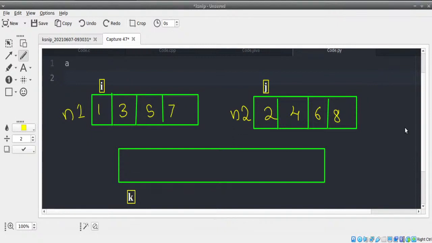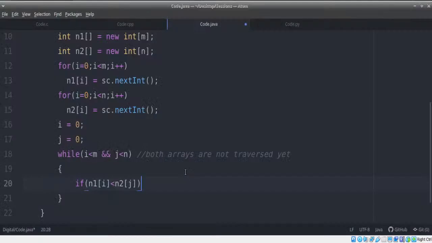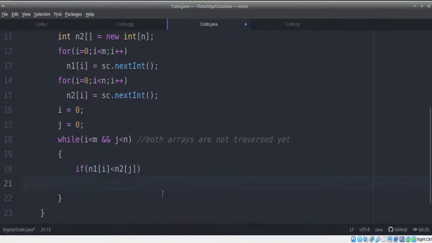We copied it earlier, n1 of I, over to our third array. Instead of copying it over to the third array, we're just going to print it.